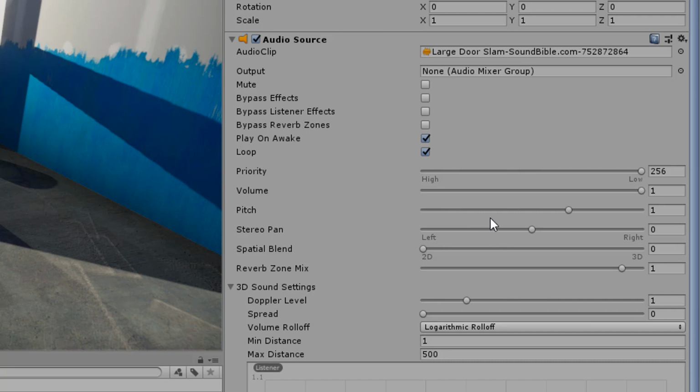Next, we are going to talk about volume, which basically works like the volume on your phone and things like that. You can decrease or increase the volume.